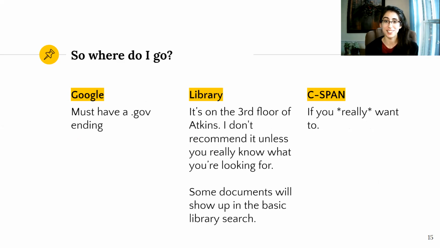If you want to still use the library, it's on the 3rd floor of Atkins. I don't usually recommend this unless you really know what you're looking for, because some documents are hard to find, they're in binders, and it's easier to Google it. But also, if you're searching through the library homepage, which we haven't talked about a whole lot yet but will in later videos in this series, you will see some government documents show up in the basic library search. And finally, you can go to C-SPAN. If you really want to watch what the government is doing, you can always just tune in on your little cable television and watch what they're doing on the floor.